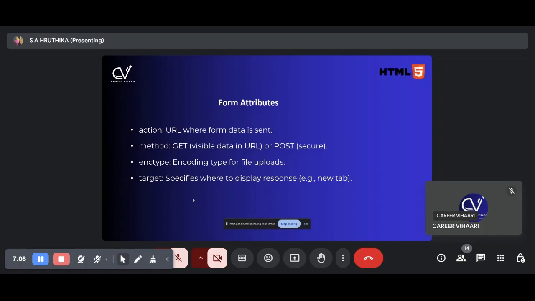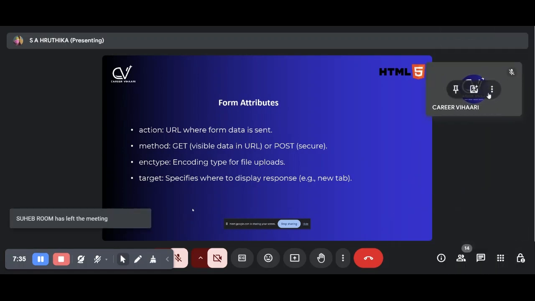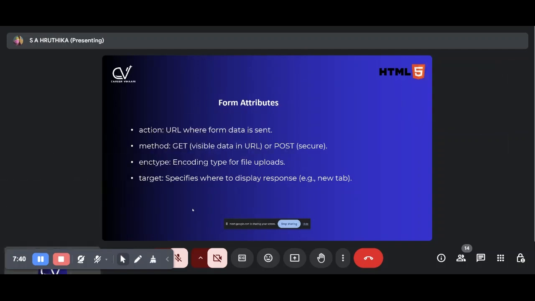Enctype is nothing but it will encode the type for file uploads. When we are uploading files, when the data needs to be uploaded in a file, then we'll be using enctype. Target is nothing but it specifies where to display the response. For example, in the previous classes also, I have explained target underscore blank and all, right? Target specifies where to display the response after submitting the form.